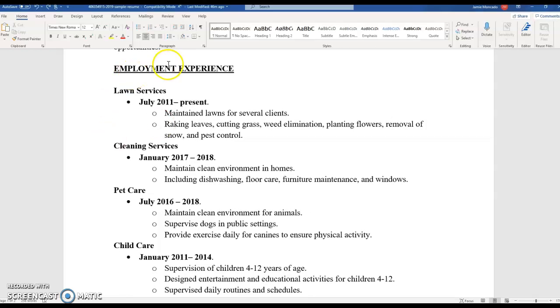Okay, employment experience. Okay, this stays. Lawn care services, whatever. Lawn care services. I could also change this around to maybe landscaping if you've done cutting grass or something. Landscaping. So if you're a student, you've never had an official job, you have if you've got paid. You just got to make it sound like you've had that job. 2011 to the present, bullet. Okay, maintain lawns for several clients, raking leaves, cutting grass, weed elimination, so on and so forth.